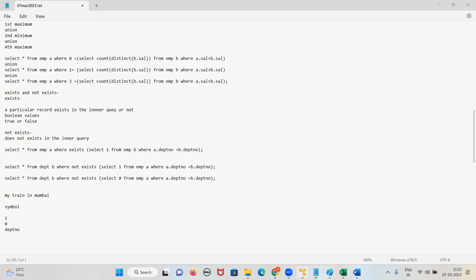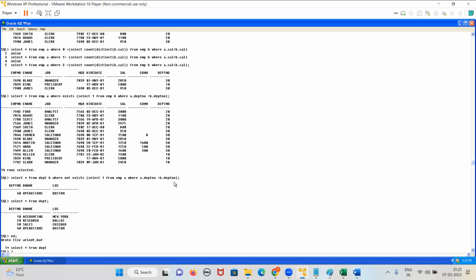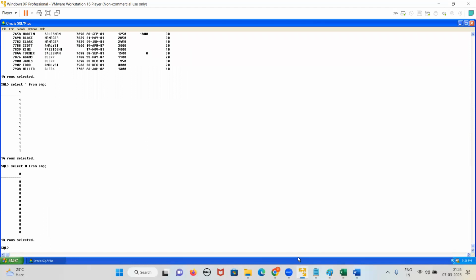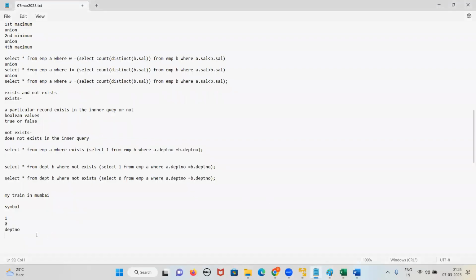Understand it like this. For 40, it will not give anything. That means that is the department I am looking for. That is the true condition I am looking for: the department which does not exist in the inner query. Sir, this is the symbol? One is the symbol. You can give anything, I told you, 1, 2, 0, 4. You can give a column name. If you are getting confused, just give the column name. That is the symbol 1.